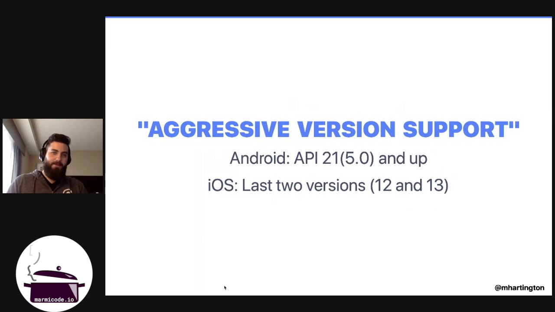And the version support that we get from this is much more aggressive than what you would get from Cordova or even React Native. We support the latest 2 versions of iOS, so iOS 13 and iOS 12, and Android 5.0 and up, which I think these days, Android 4 is less than 3%, and Android 5 is under 10%. So I think that's a fine version range to support.